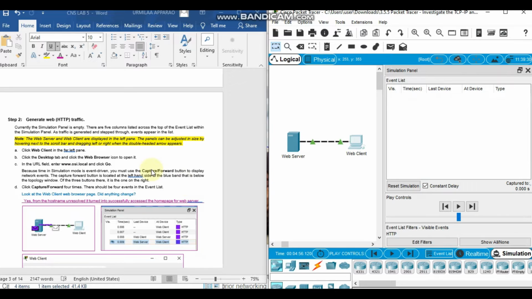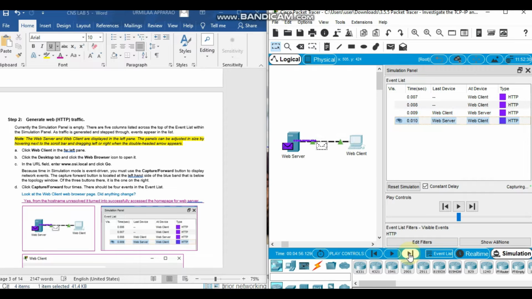So now we need to press the forward button 4 times in order to get the hostname resolved. Okay, so now I'm doing that. 1, 2, 3, and 4. Here we can see the packet moving from web server to web client, and it repeats the same. We can see the time, the device at which the traveling occurs, and the type. Later we will be going through this.